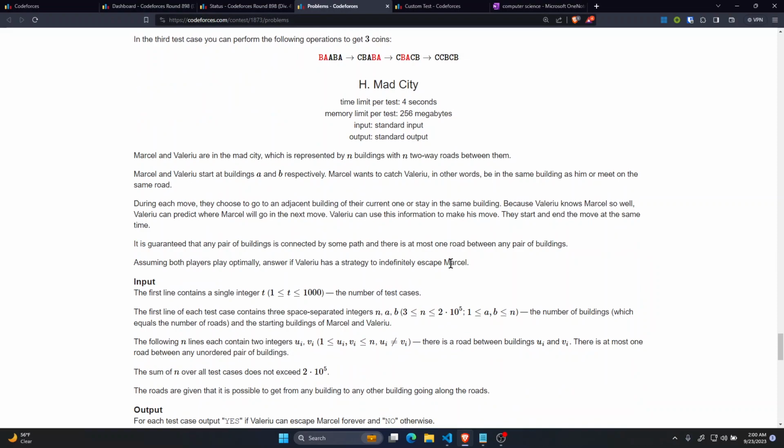The basic idea here is that Valeru can escape Marcel forever, given that he always knows where Marcel is going to move next, if Valeru is in a cycle on the graph. Because in a cycle on the graph, he can always move away from Marcel. There's always a way to move away from him. But the problem reduces to more than just that. If Valeru's in a cycle, yes, he can always escape from Marcel, unless of course they start at the same node. Starting at the same node is kind of an edge case.